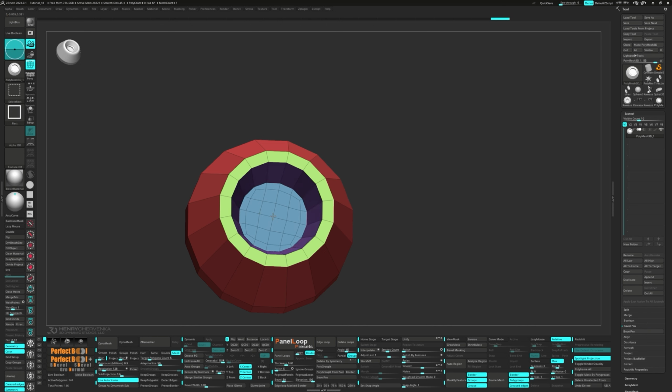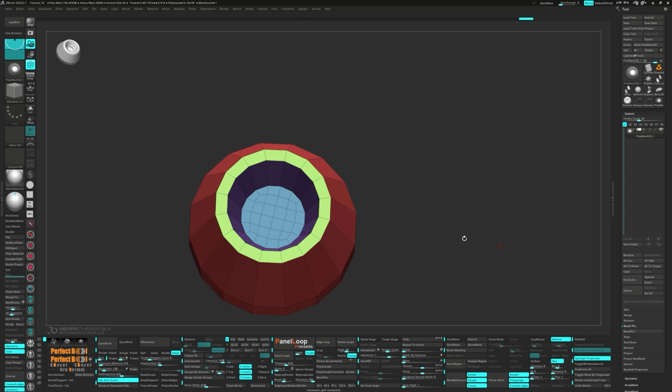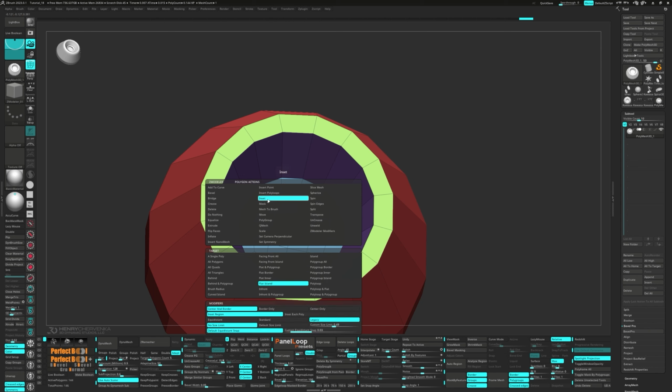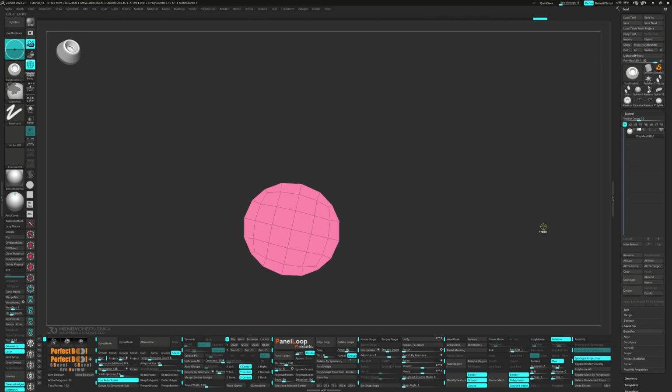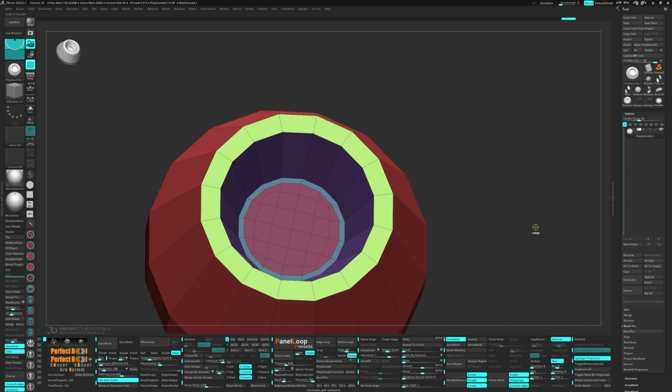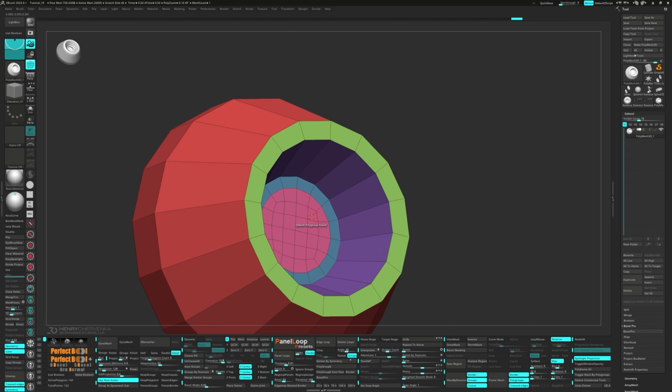Once you've unmasked the polygroup, go ahead and run a polish by features. We're going to inset the flat island next. After that, unmask the polygroup and run another polish by features. Then we can Q-mesh the polygroup island downwards.